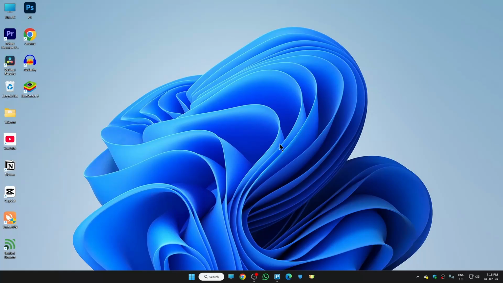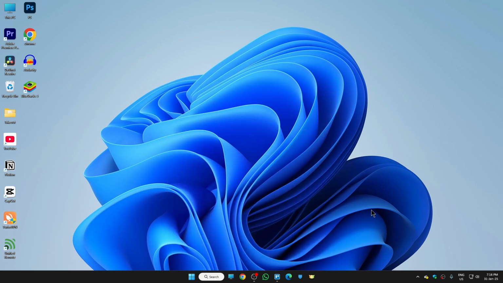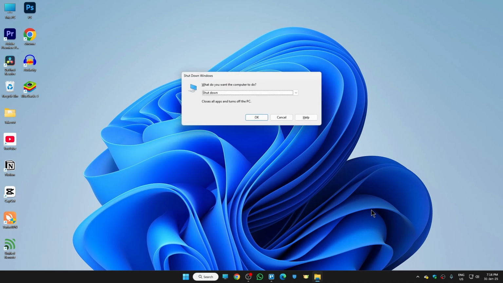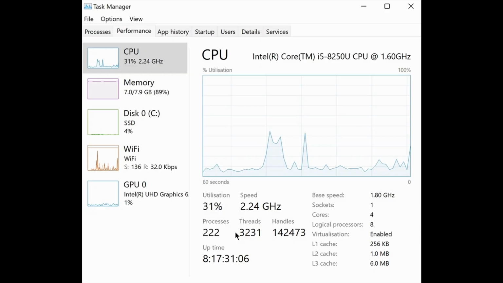Hi guys, in this video I'm going to show you how to shut down your laptop properly, because many people follow this way. Either they click on the start button, click on the power button and hit shutdown, or they hit Alt plus F4 and then hit enter in order to shut down their laptop. But this is not the proper way to shut down your laptop, because it will keep your laptop running in the background and your uptime will look like this.